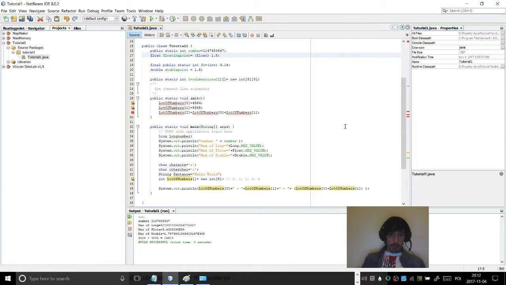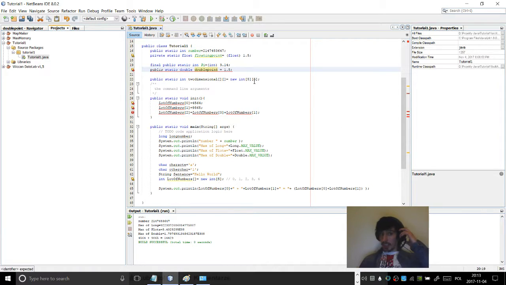We can make them all private static or public static. So this is our declaration, and then we can define it.